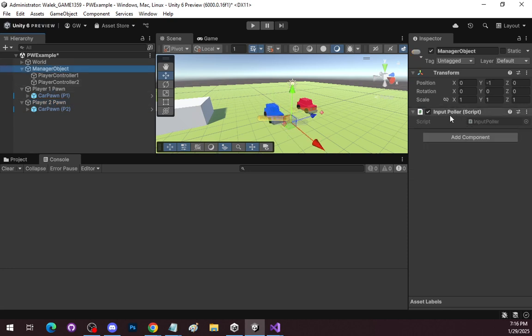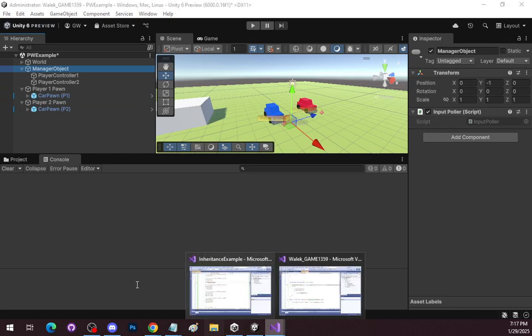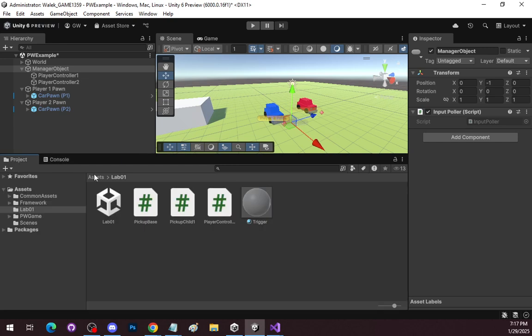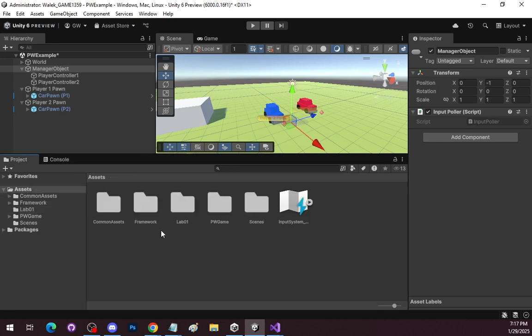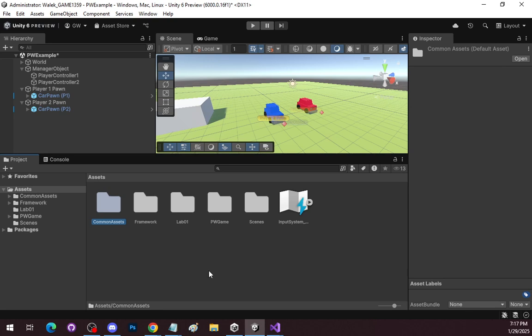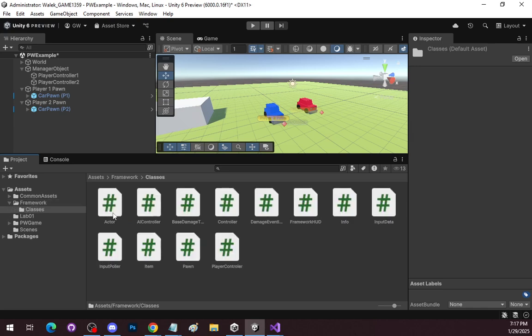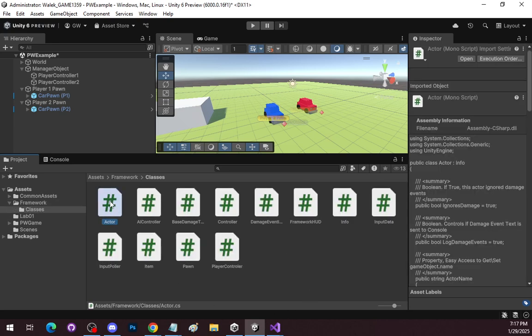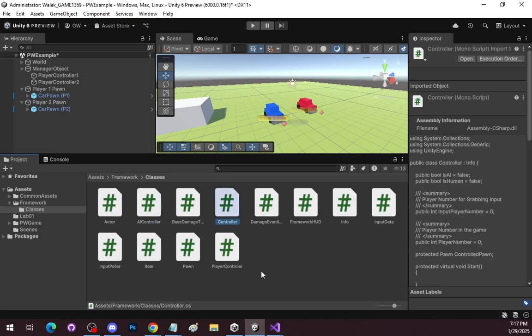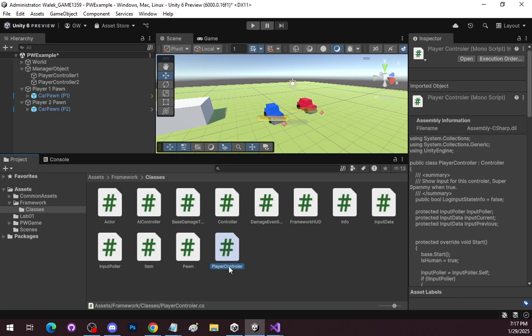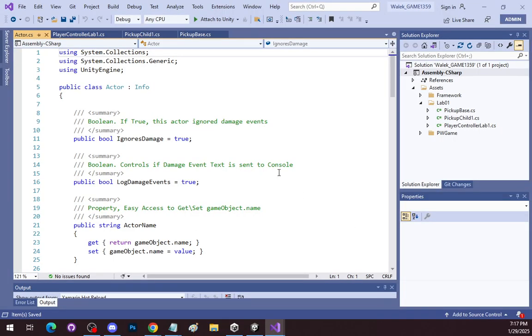Again, I have an input polar script, so let's start with the input polar stuff. Let's go to the project. There are common assets, as you've seen before, and there's a framework folder and a PW game folder. Let's start with the framework. There is an actor class, AI controller, player controller. All right, so basically this comes off an info class.